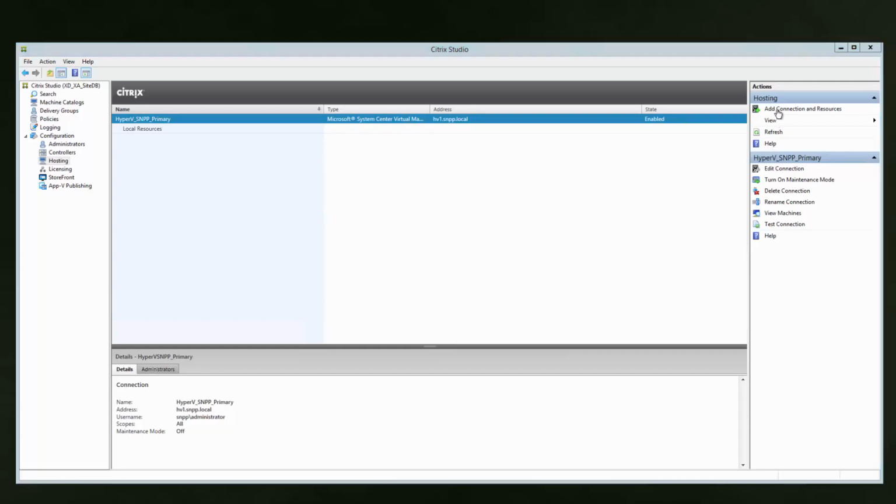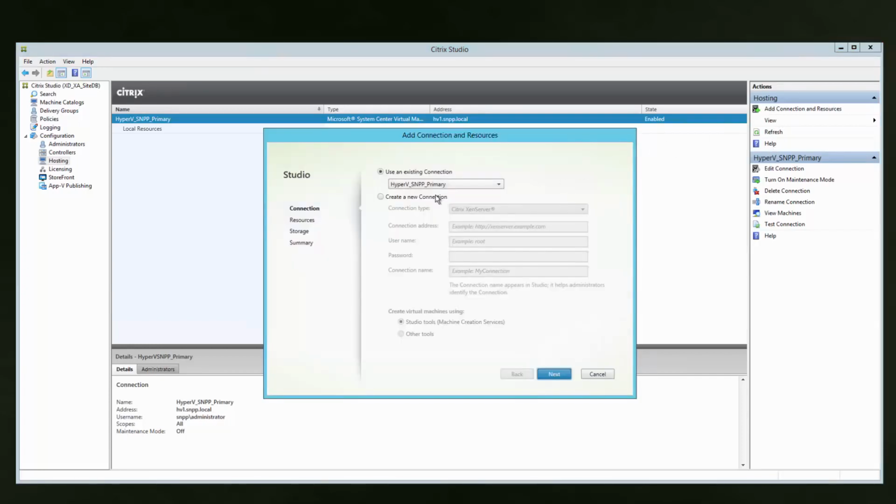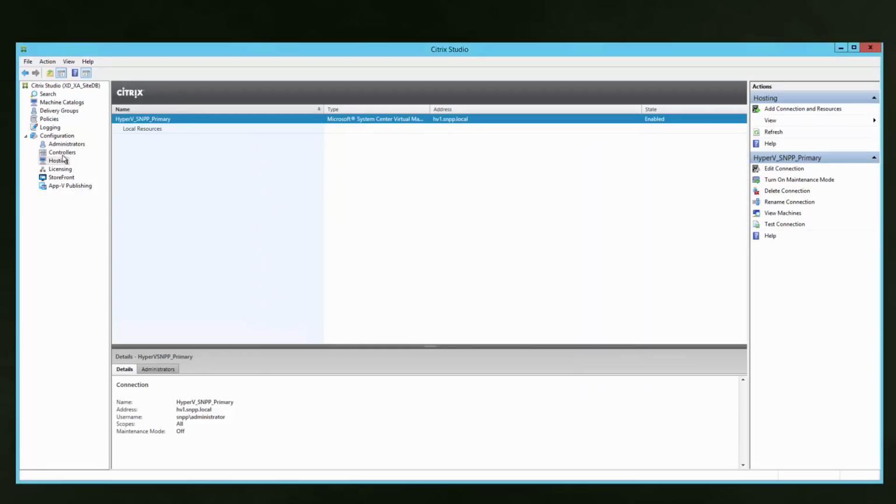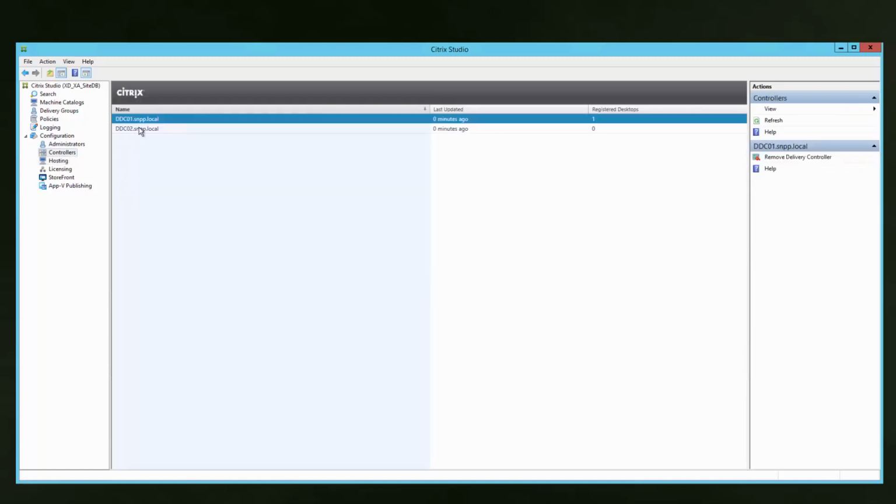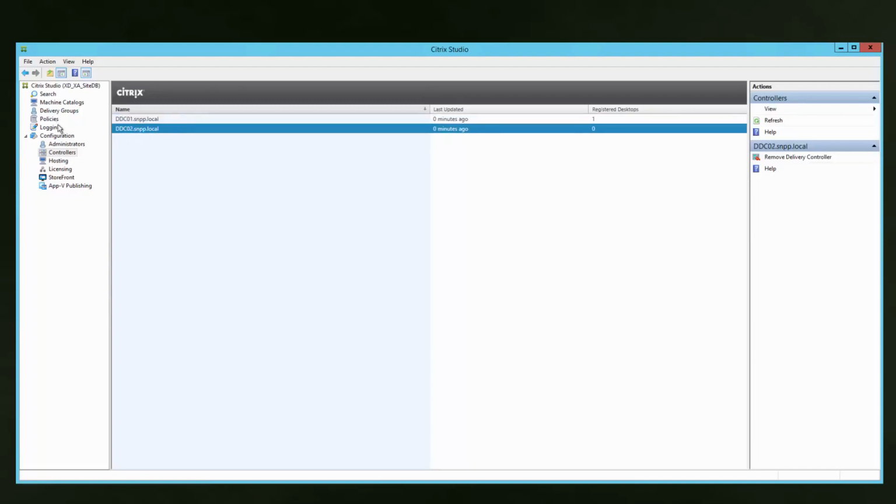If we go in and add a new hosting configuration, we can also see the many different options available to us within XenDesktop. The management and control layer of our conceptual architecture is visible within the controllers section of the console. You can quickly see that this environment is defined with 2 different controllers.